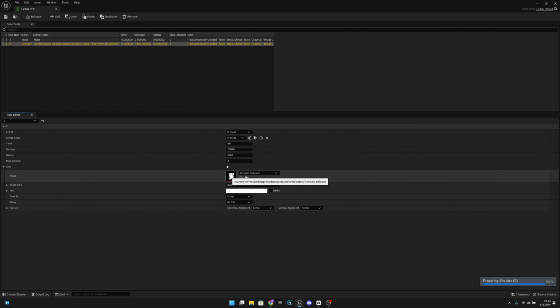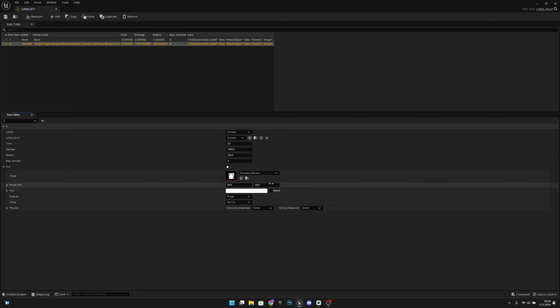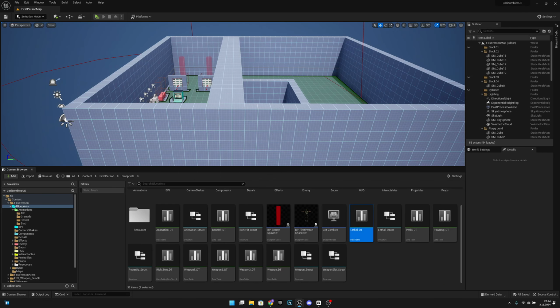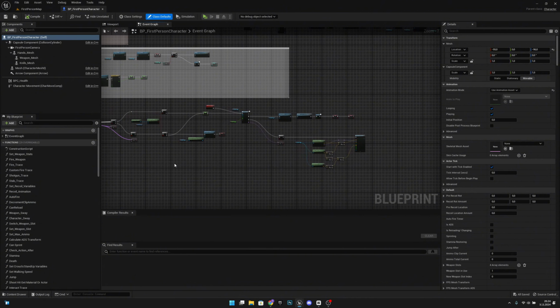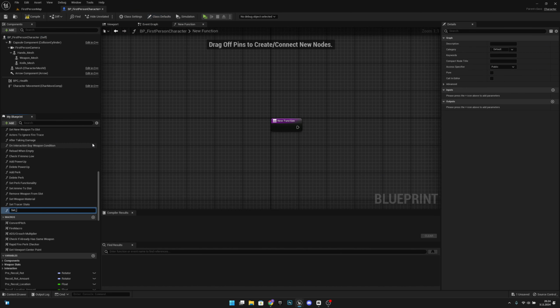Now, the image size. How big is our image? I actually don't know, but I think this doesn't matter because we will set it on the widget. Okay, now we can save. We can close this. And the next thing we actually want to do, we want to go to the PP first person character. And we have to add here a few variables and functions. Okay, so let's add a new function. Let's call this set new lethal.